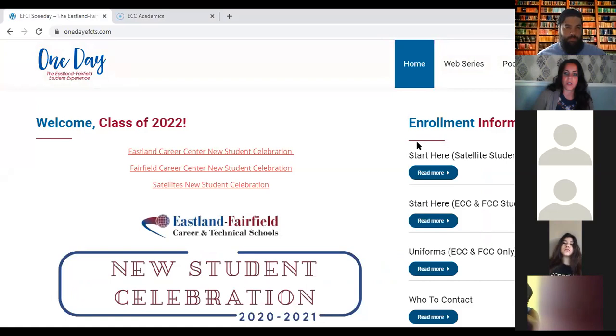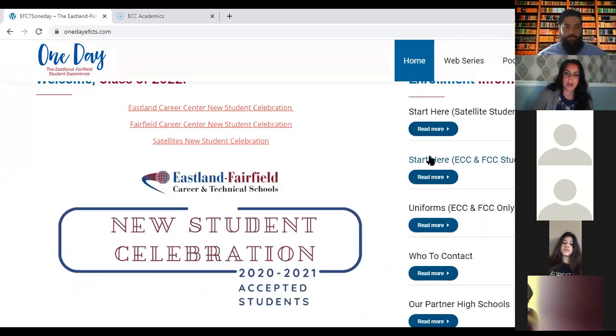Here's where you guys are gonna order uniforms. It says start here, ECC, FCC students. You click that, it's gonna take you to another page where you'll do your emergency medical forms. You'll fill out the information for scheduling. All of those things, this is like the main hub where they want you to go to start anything with the school.